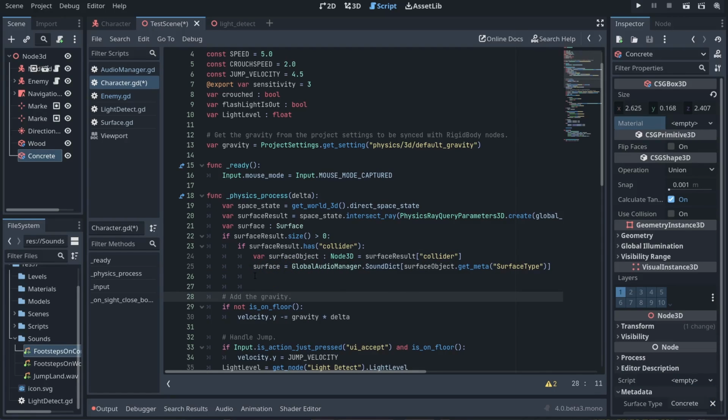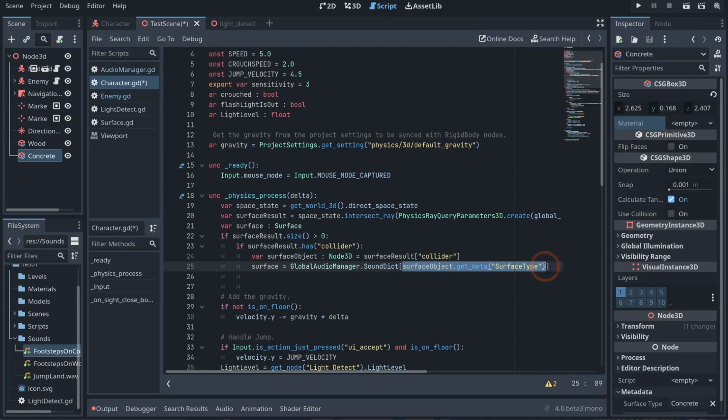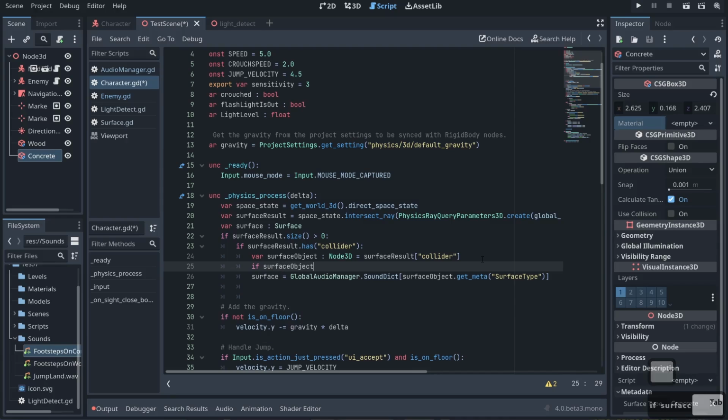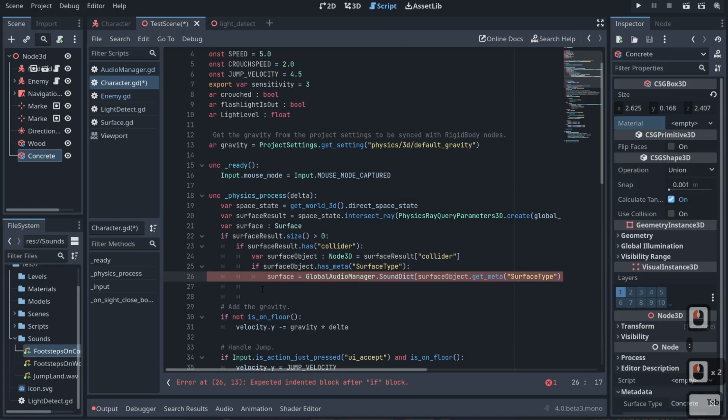Now, you might be asking yourself, okay, Mitch, but what happens if our object doesn't have a meta type? Well, that's a good question. So we can check for that. We need to make sure that our stuff is safe and secure and not going to blow up on us, right? We don't want our project to crash on us when we're playing our game. So if we come up here, we could just type if surface object dot has meta surface type, then we're going to pass this guy in.